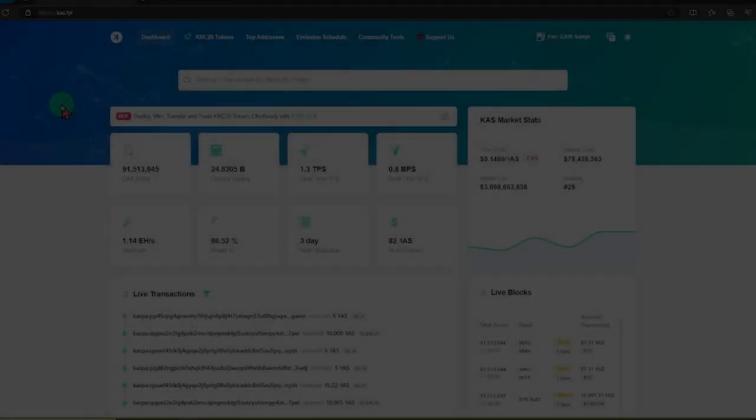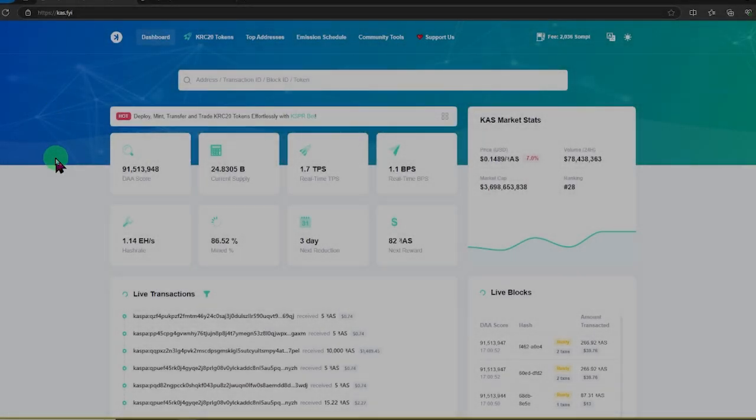Alright, this is how you can track Kaspa wallet holdings for cryptocurrencies completely for free.